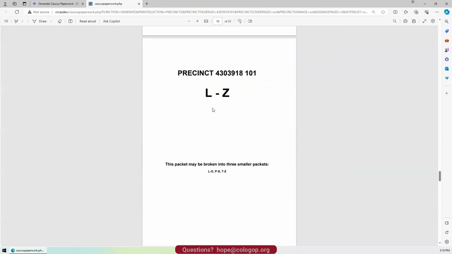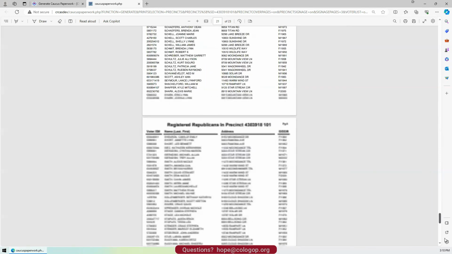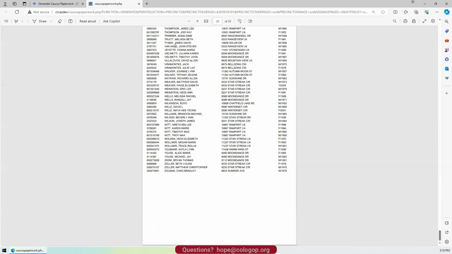You can see here's the package for L through Z. The purpose of that is you might have two people checking people in. So you could have one person in charge of the A through K line and another person in charge of the L through Z line. And that just takes you through the end of the list. So that's 23 pages right there.